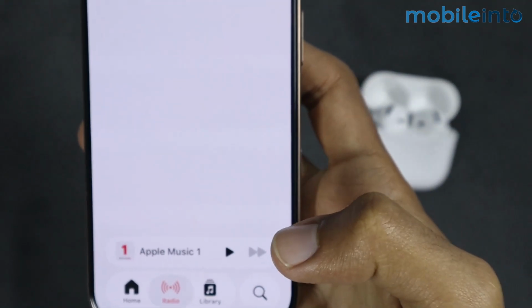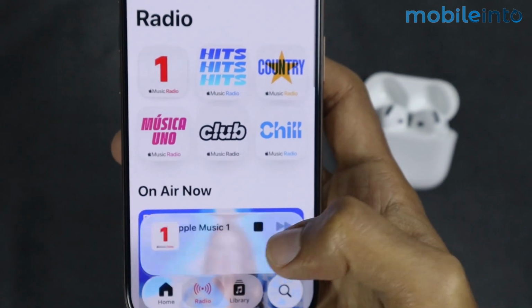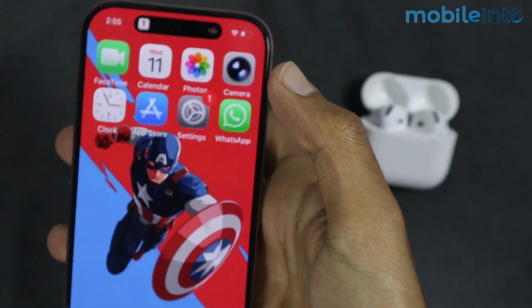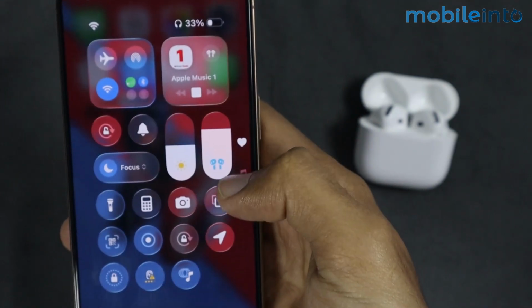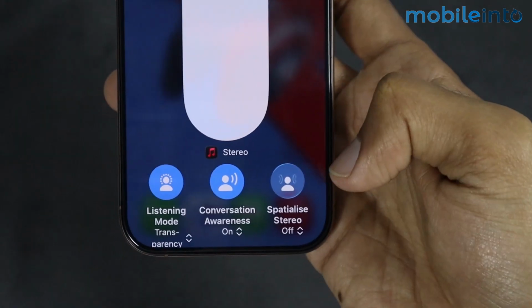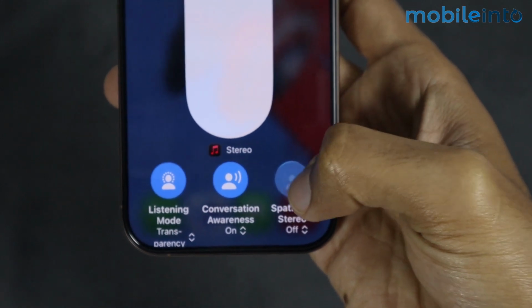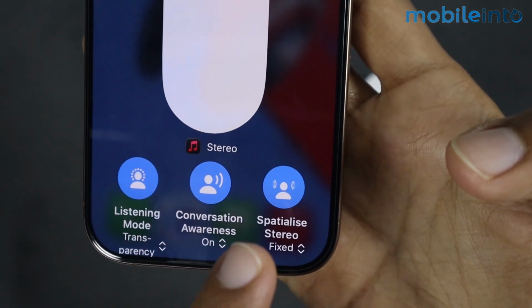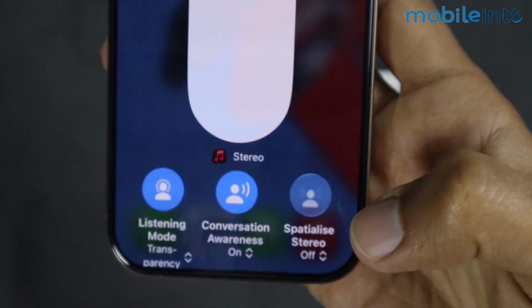Now, if the spatial audio feature is not working, first of all, just play some music in the background. For an example, I will play this music. Now if I open the control center, then tap on the volume bar, and from here let's try to enable spatial audio. As you can see, spatial audio has turned on and it is working.